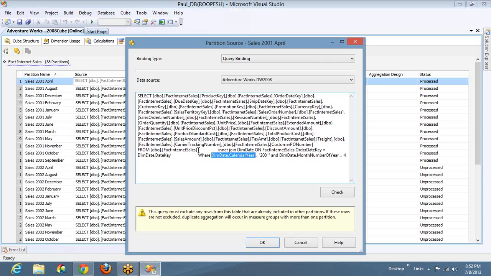So he created the fact internet sales table's select query. He joined with the dim time on the condition I gave: order date key. I told you clearly I want to create partitions order date wise, right? On the order date key to dim time dot date key. Now he is using the columns from the dim time table to add the where condition. In the same way, he has done it for each and every month, from 2001 January to 2004 December.